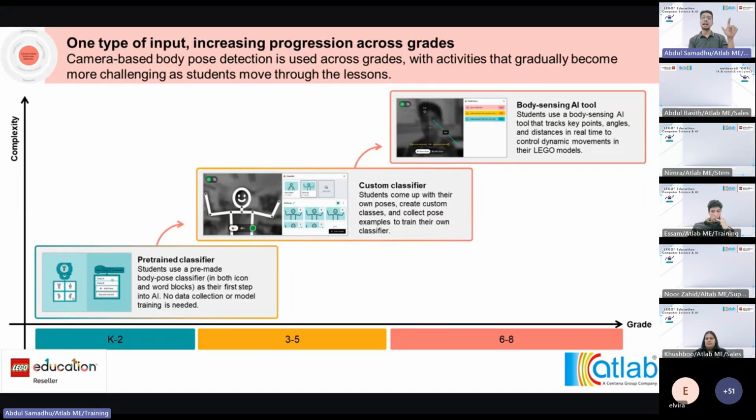Rather, it will be taken as a stick figure image. So as you can see on the screen, the second image, that is 3 to 5 image, the progression. The person who is standing in front of the camera is raising his hands, but the data that is collected by the computer is not the person itself, rather it is taking the pose of the person.